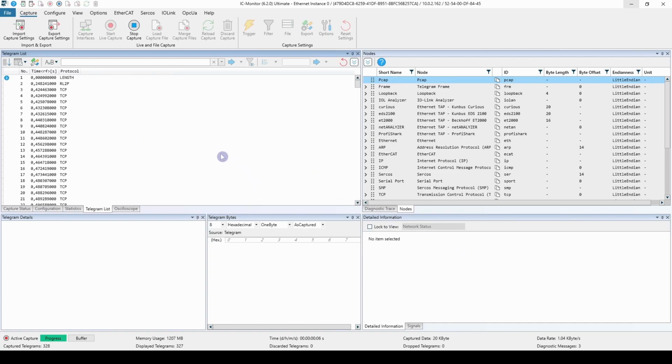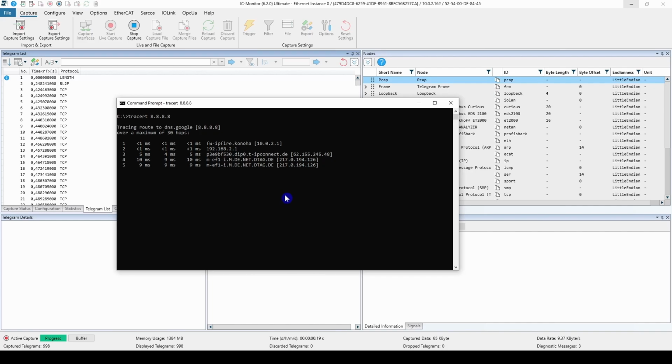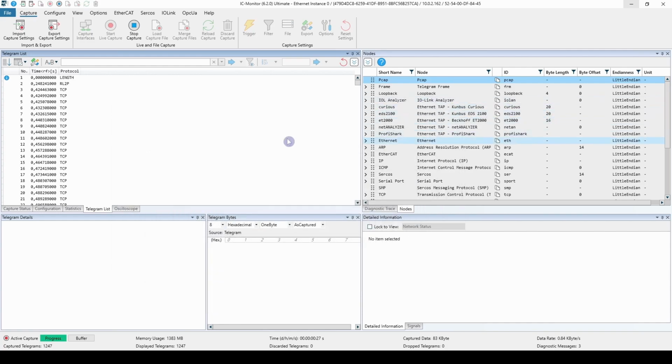Now, to give us in those telegrams some that we can identify, I will also start a traceroute to Google's DNS server, which will then give us some ICMP packets that have a couple of interesting characteristics that we can use to demonstrate how to operate the list view. Alright, I think we have enough data, so let's stop the capture and get to work.